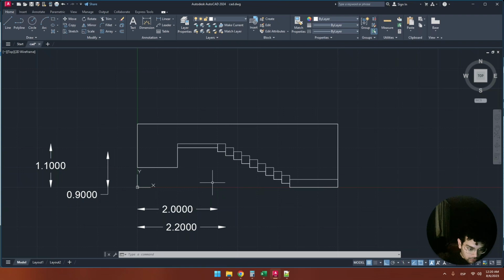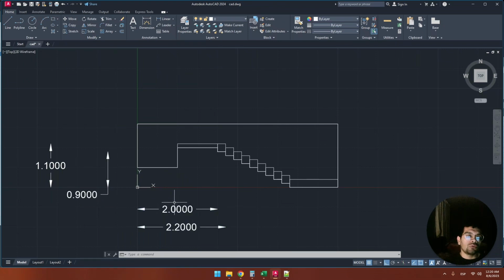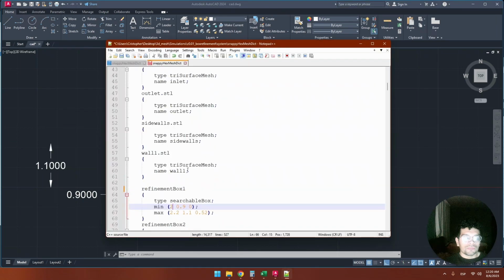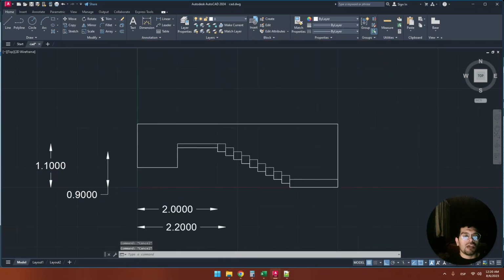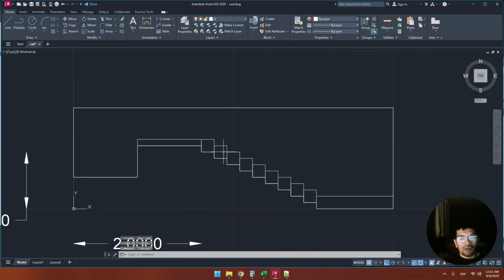Our mean coordinate will be 2, 0.9, 0. So we define that here, 2, 0.9, 0, and it goes to 2.2, 1.1, and our dimension, that is 0.52. So as you can see, 2.2, 1.1, and 0.52. So we do the same for all these boxes. It's a little bit tedious, but we have more control over the area.